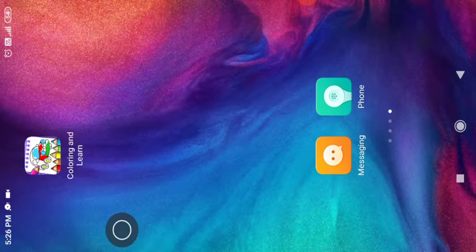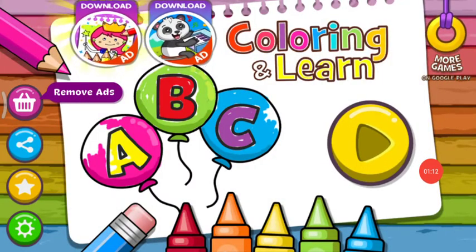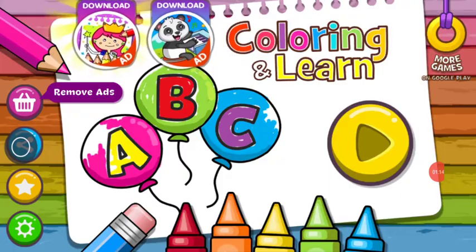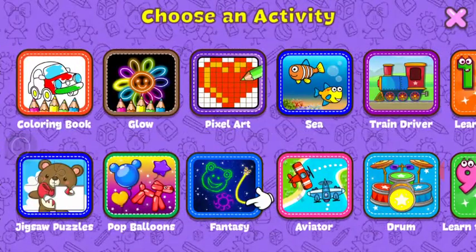Click, children. Click on the play button. The app gets opened now. You can see a list of activities here. Coloring book and glow for drawing and coloring. Just click and see, children, coloring book.